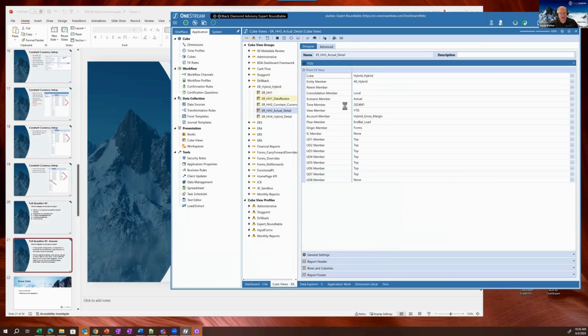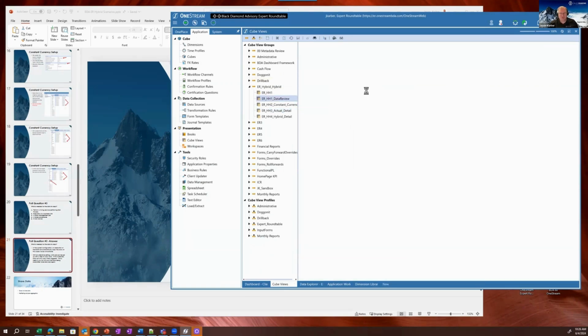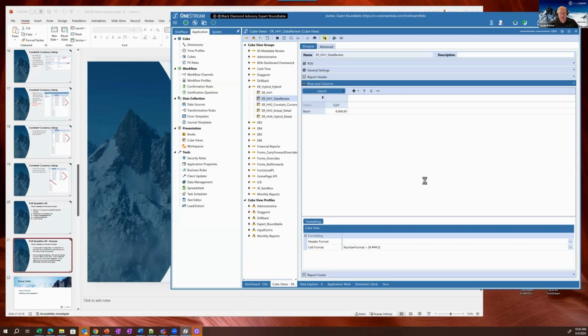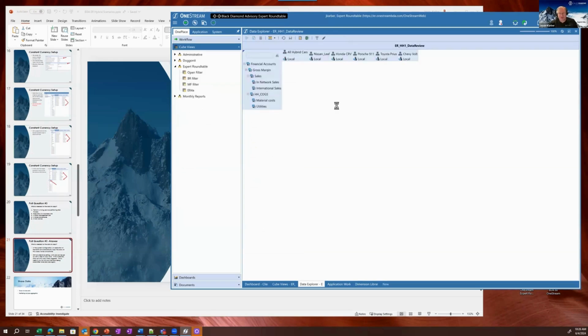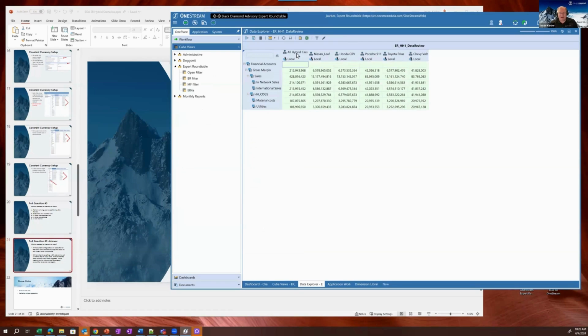So I have a data review cube view, and this takes a moment to run, which is part of the second step that I wanted to demonstrate here. So we'll give it a minute to run. And here I've got basically all of my hybrid cars. It shows that it's consolidated up. Now, when you look at this and say, wait a minute, I can't get 213 million from these, you have to remember these are Japanese yen and it's showing local. So it's translating to US dollars. This truly is the sum of the detail.